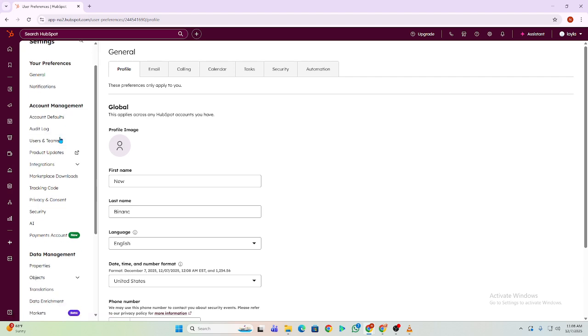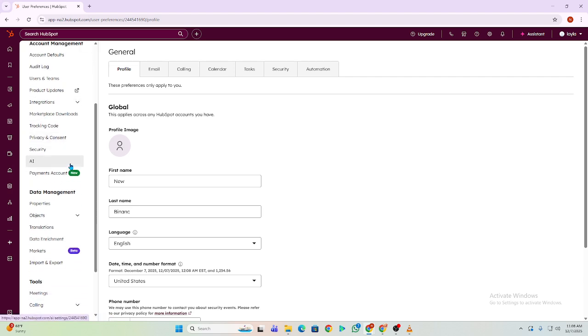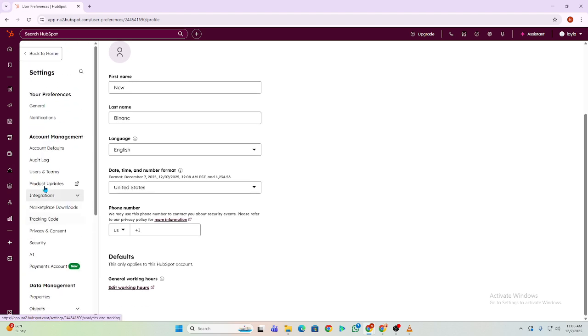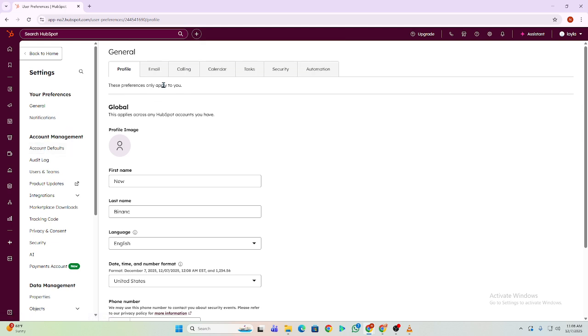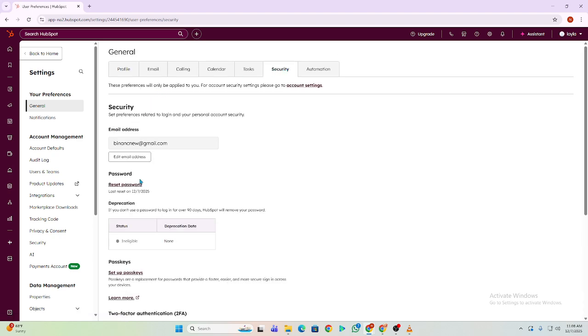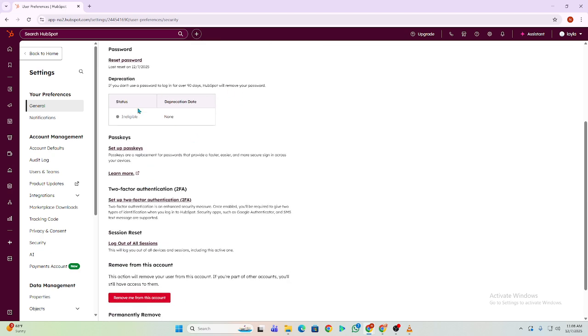Now you'll see the option that says Change Password. Click that, and HubSpot will ask for your current password and the new one you want to set. Make sure the new one is strong, something that's not easy to guess. After you fill it out, just hit Save. HubSpot will confirm the change right away.